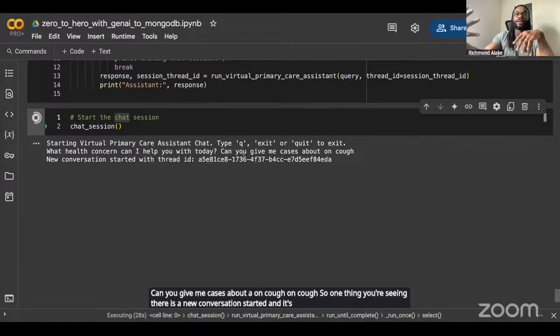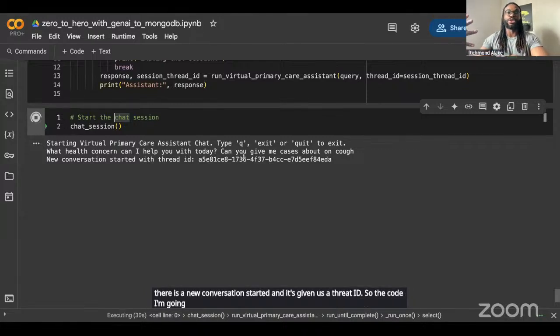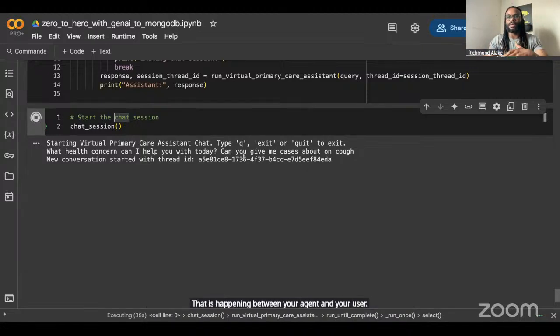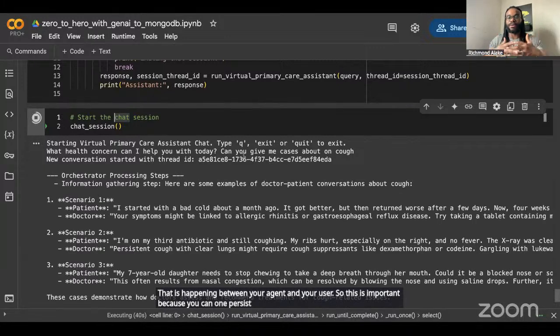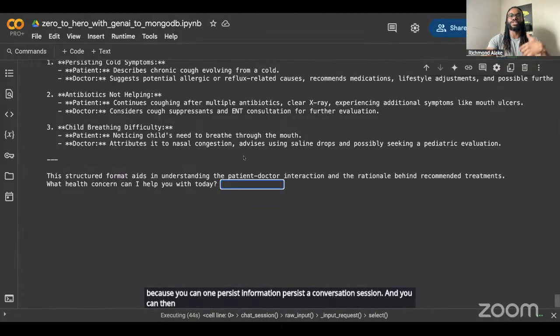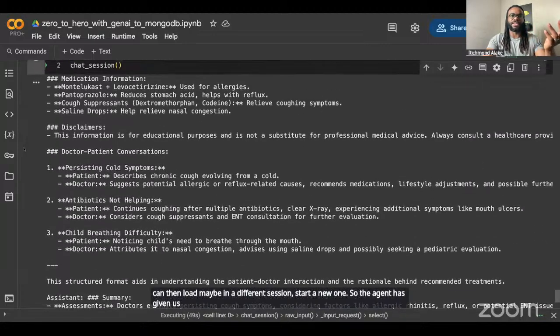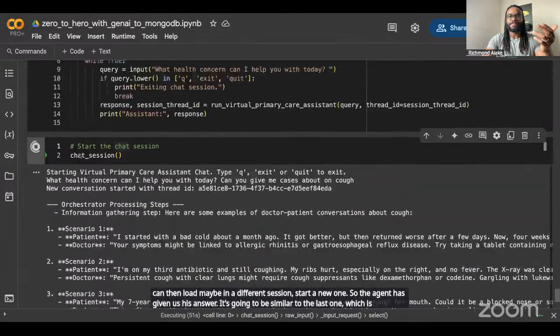The code I'm going to give you later today shows you how you can use MongoDB to store your conversation history between your agent and your user. This is important because you can persist information, persist a conversation session, and then maybe load it in a different session or start a new one. So the agent is giving us its answer.